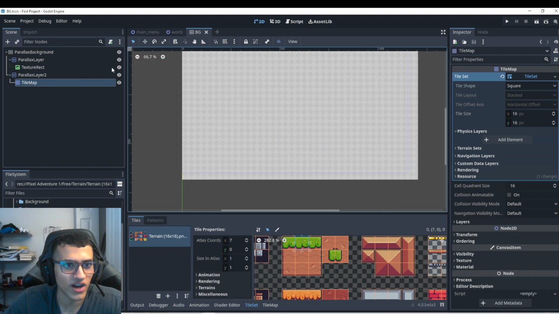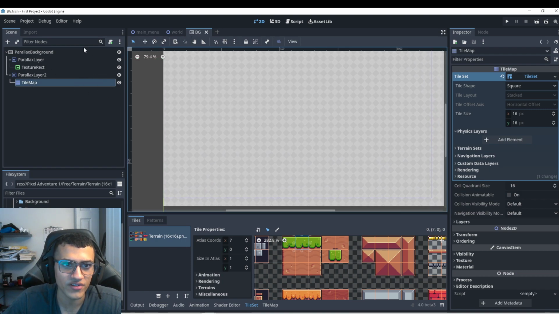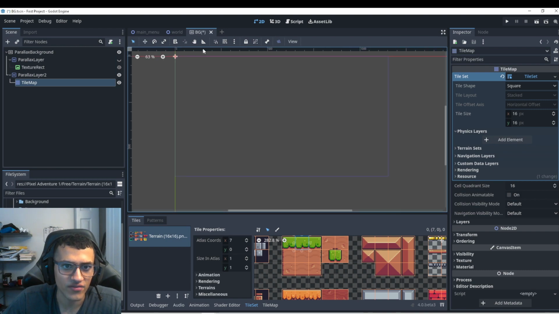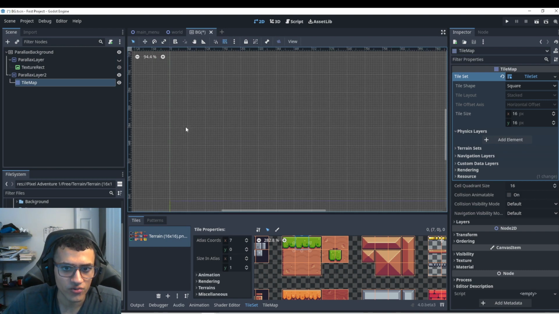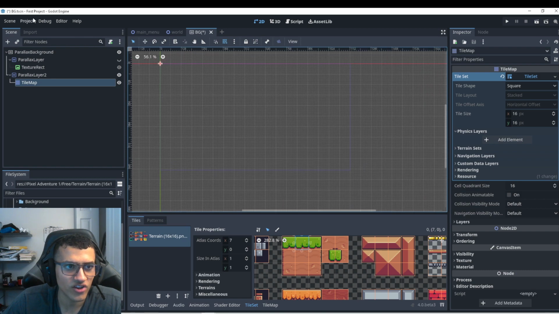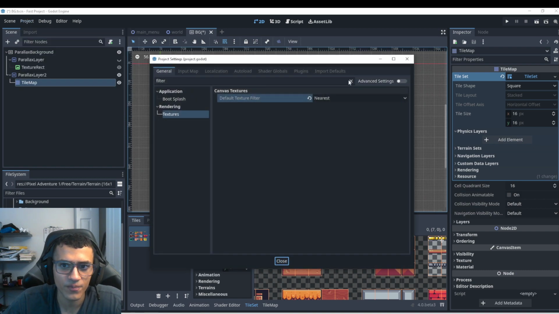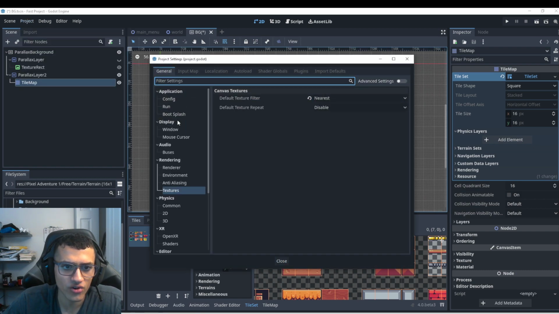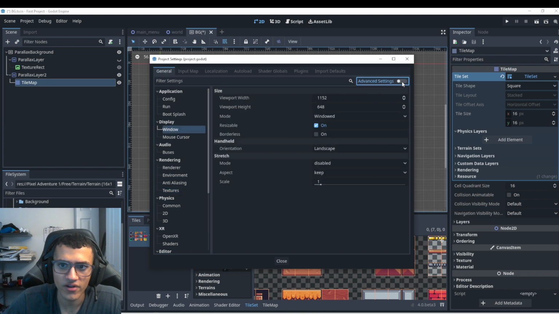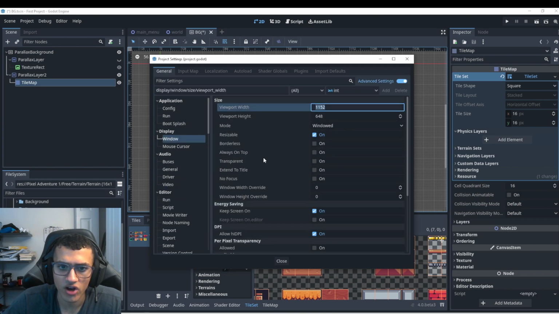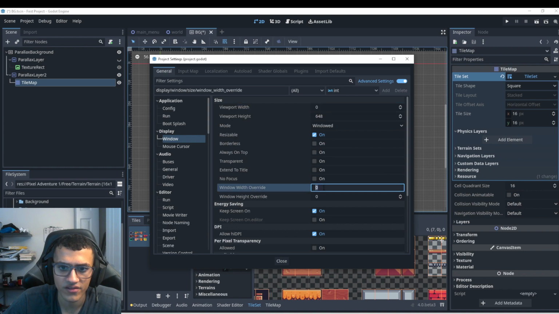Okay, so now let's draw out our tile set, or tile map. So let's first make this invisible. So we have a blank slate. Let's turn on our grid, and actually, let's change the project settings. One more thing. We're going to go to Window, and we're going to turn on Advanced Settings. And we're going to copy this over here.